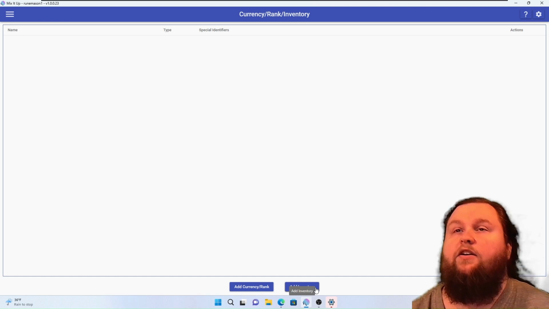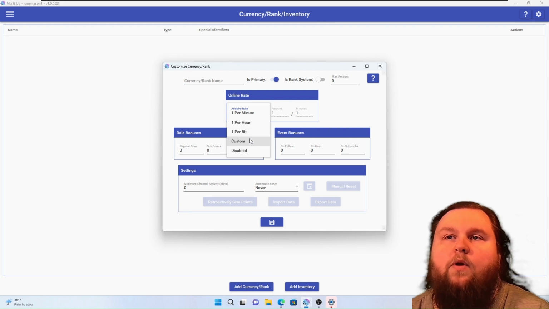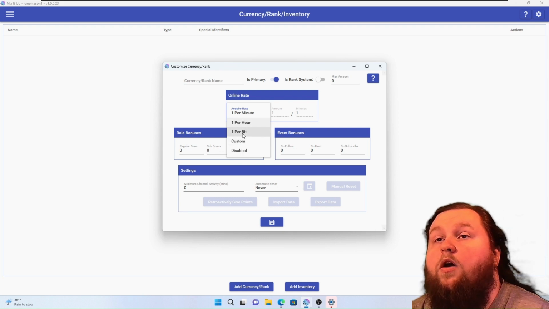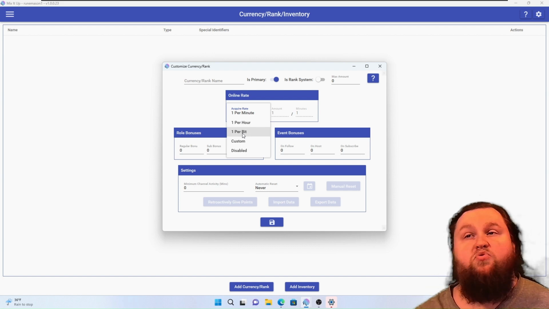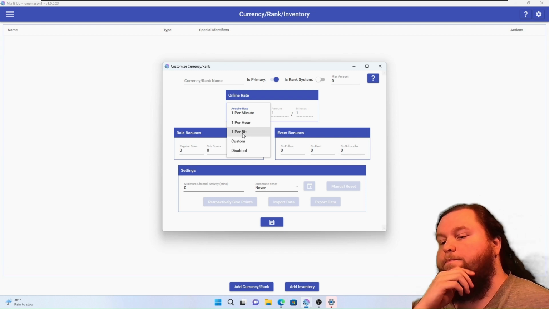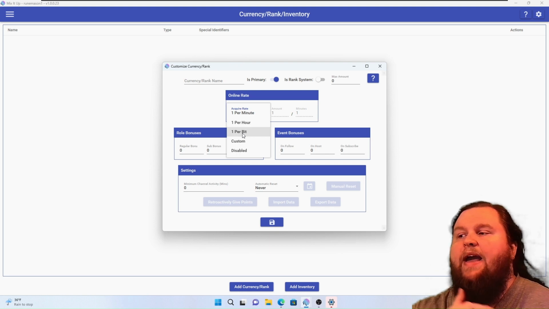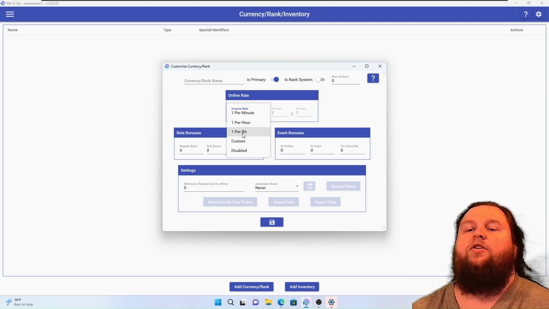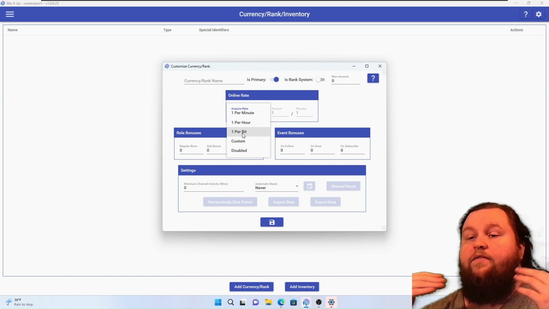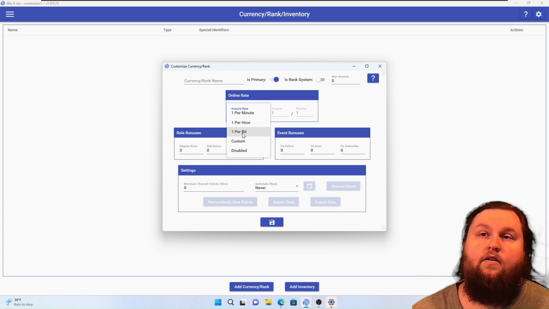But let's go over basic currency real quick. We're going to add a currency, and you can choose the accrual rate. It's 1 per minute, 1 per hour, 1 per bit, so you can basically have them buy currency with bits. Pretty cool. You can also use the currency action to tie currency accrual to any event, say subs, gifted subs, new follows. Anytime you want to tie it to any kind of action in your stream, you can do it here.